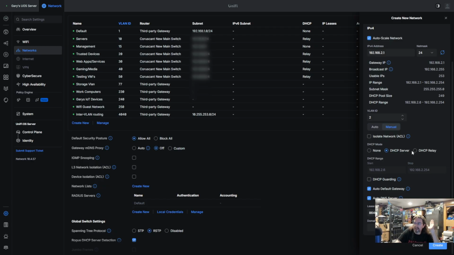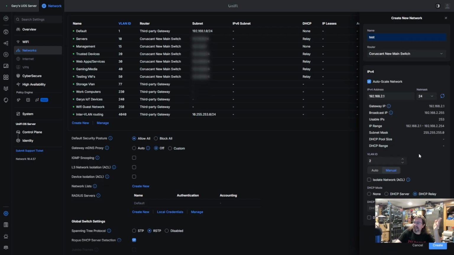So in my case, I switched it to DHCP relay. Then you would add the servers, and I'm just going to make one up, because again, I'm not going to hit save or anything. So we're going to go with 192.168.90.11. You would hit add.